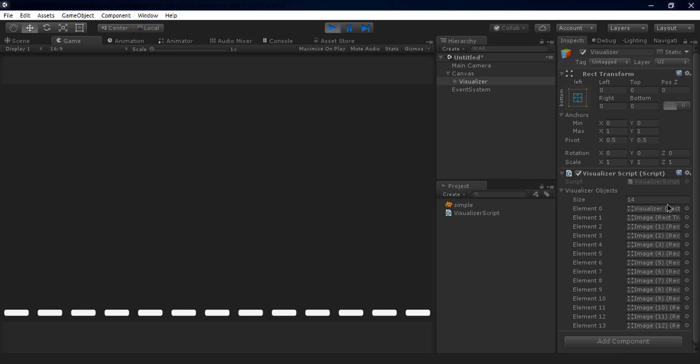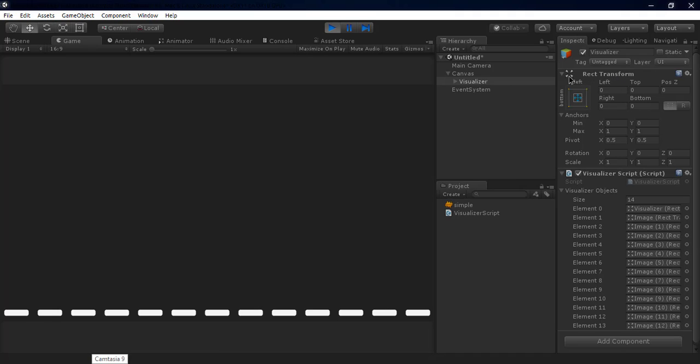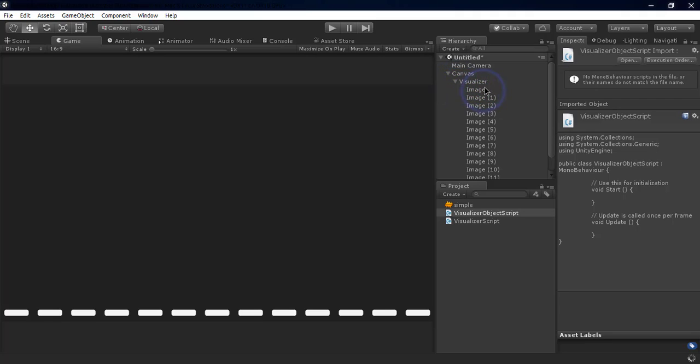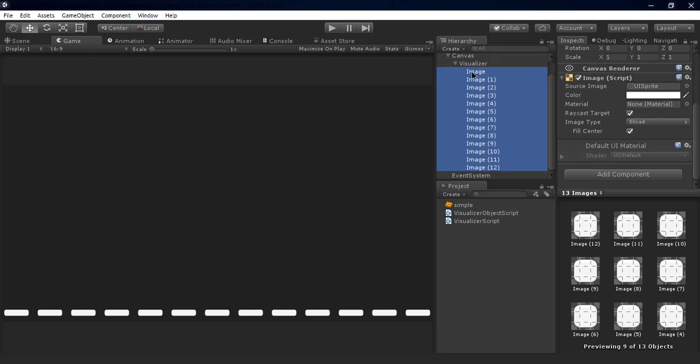Okay, we have here 40 objects of type RectTransform, and the problem is when the script tried to get the components in the children, it also gets the RectTransform of the visualizer itself. So we're gonna fix this by creating another script named visualizer object script, and we're going to add it to all the image objects like that.